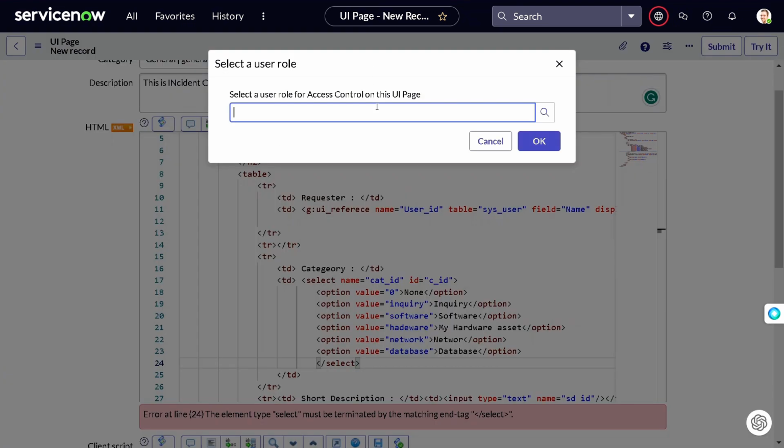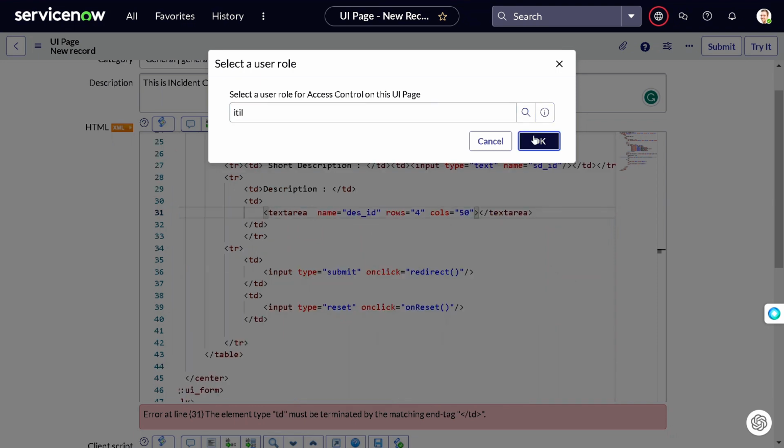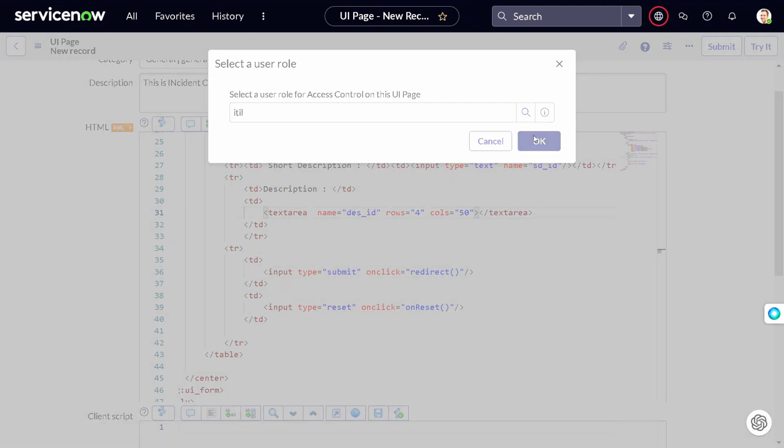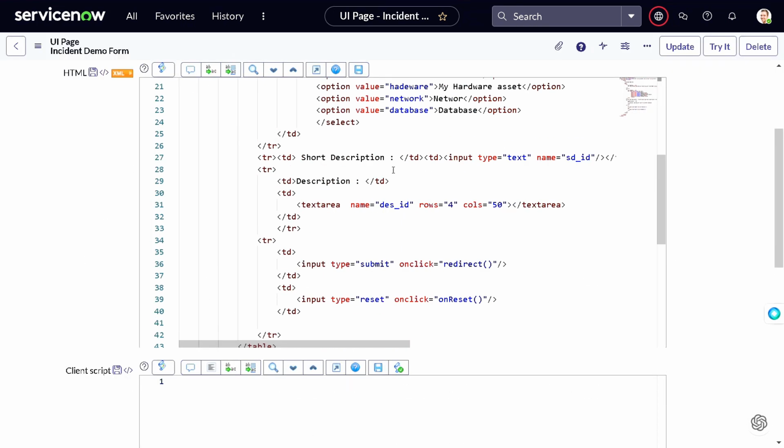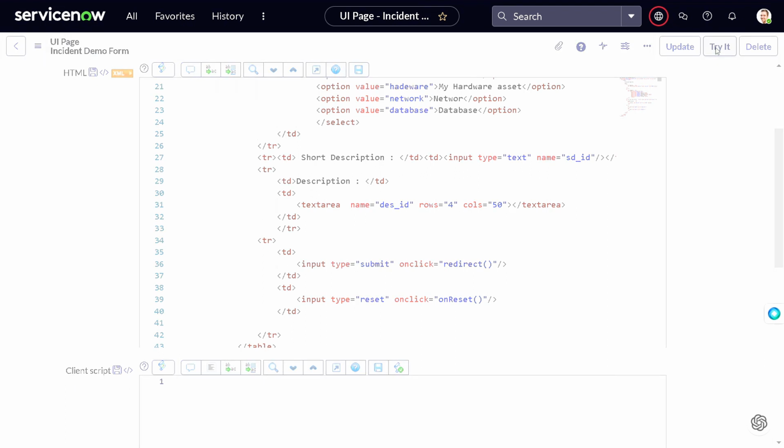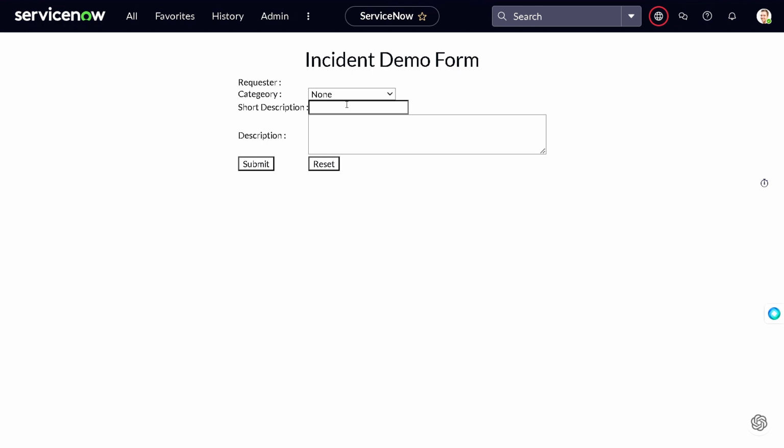This is what happens: this is the role to which this UI can be visible. Okay, so we are done with the HTML side of it. Now let's give it a try. If I do try it, it should showcase how the form looks at this particular point of time. So we have this requester, and then we have this query description and short description. You can make it better.